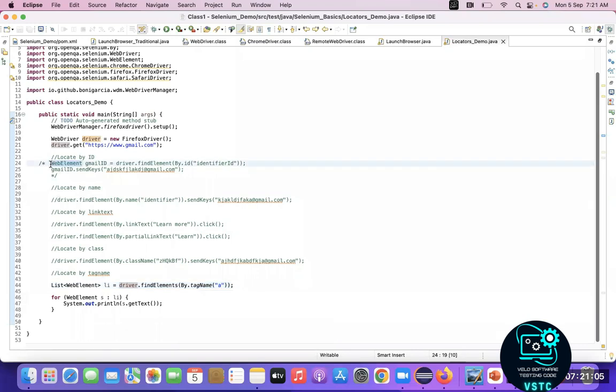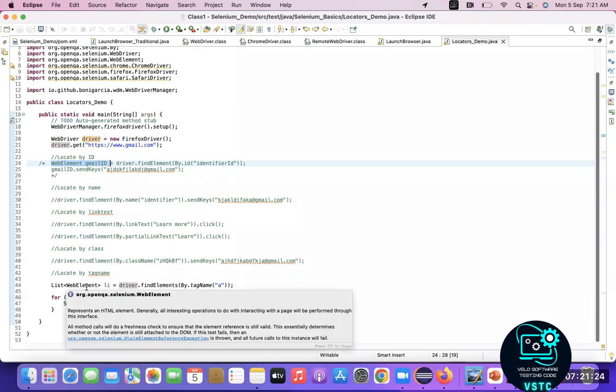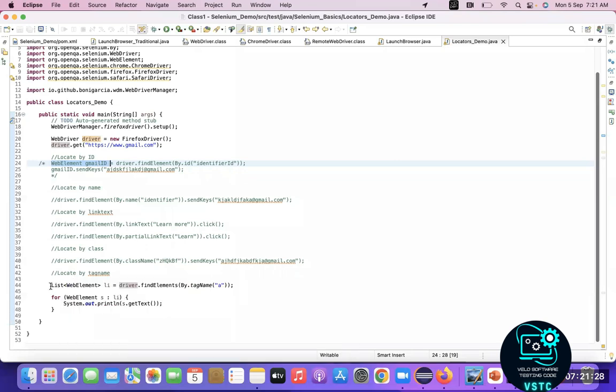Here I stored at line number 24. As it will return only one web element, I stored it like this, right? But here it will return multiple web elements. Multiple web elements, I cannot store it like this, as in line number 24. I have to store it either in a list or whatever collection is appropriate. So here I used a list.